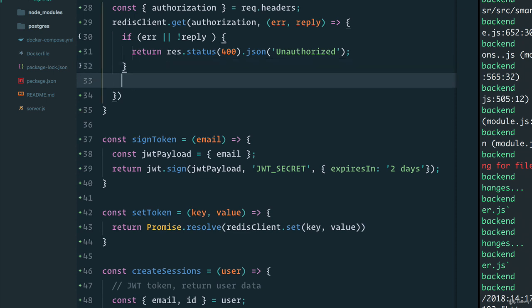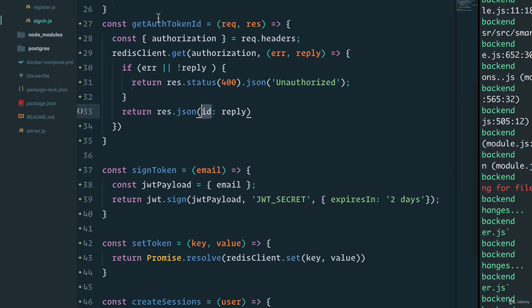However, if everything works out, well, in that case, we want to return response.json with the ID, that is the reply that we receive. Remember, the reply is going to be the string of 1 that will be assigned to ID. So this way, our getAuthTokenID will get the auth token ID. And remember, because we're returning here, we want to make sure that this function actually returns something as well, in which case we add the return key here.